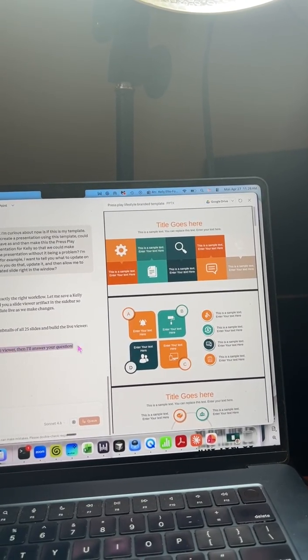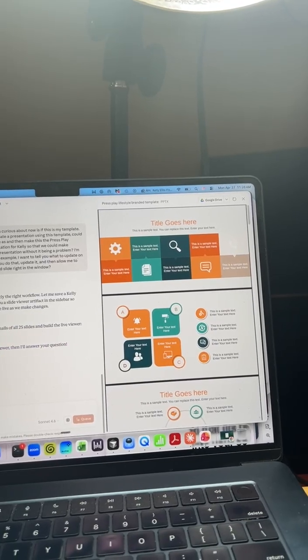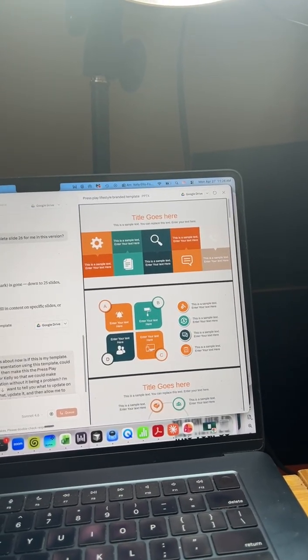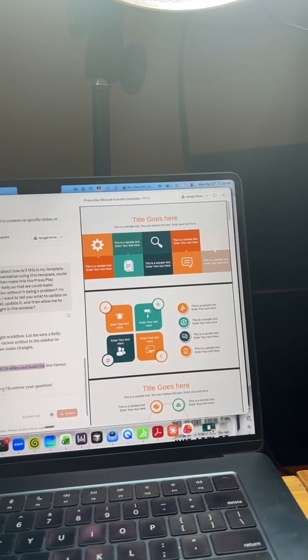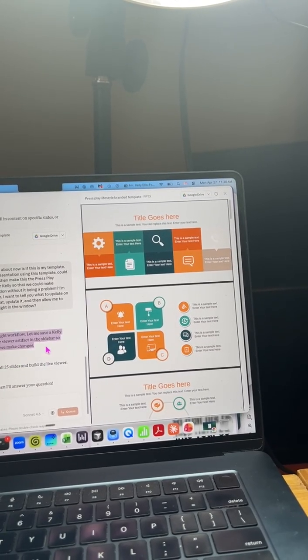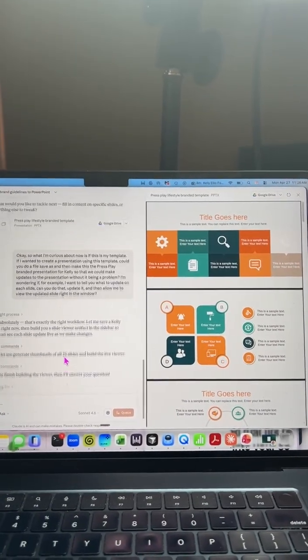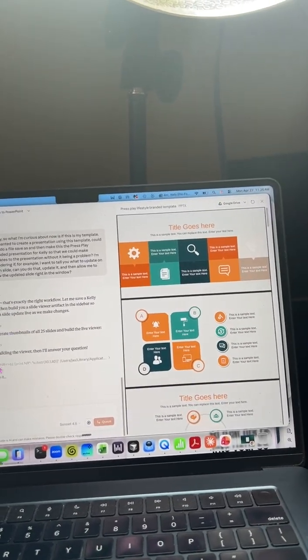So what it's doing is it's building a viewer to allow me to go in. Here will be all the slides. The thing that I also did, this was a template. I didn't want to mess it up. So it created a save as. So there's a new file that's coming up with my client. And then that's the one that I'm going to be working on.